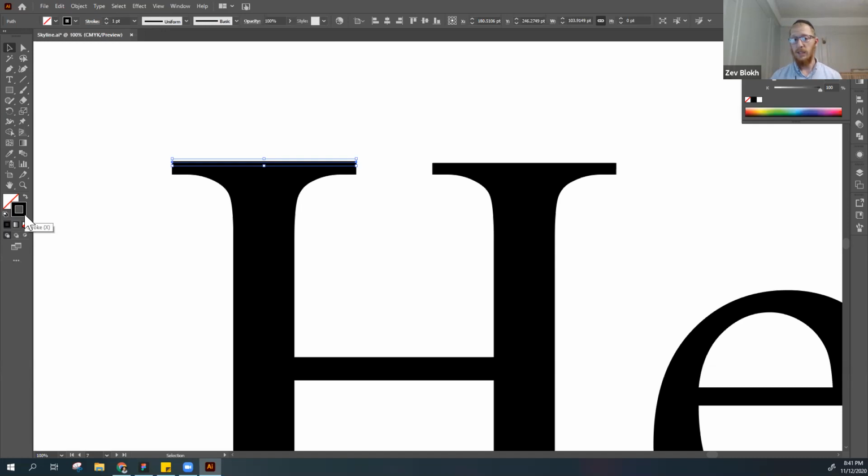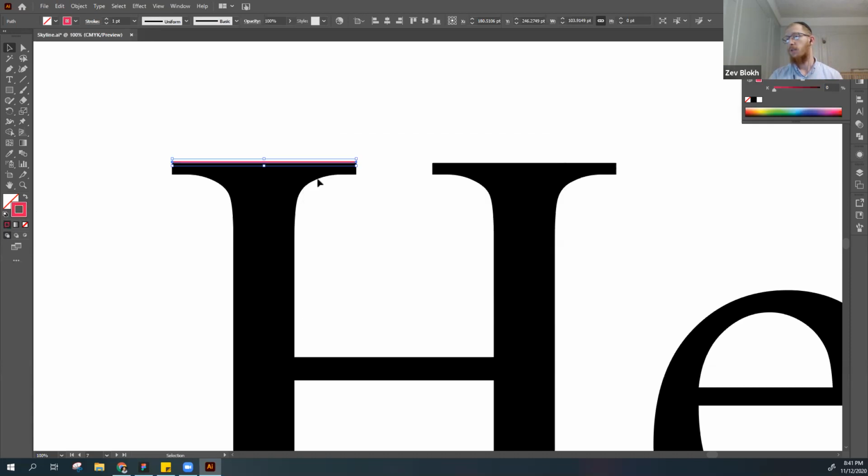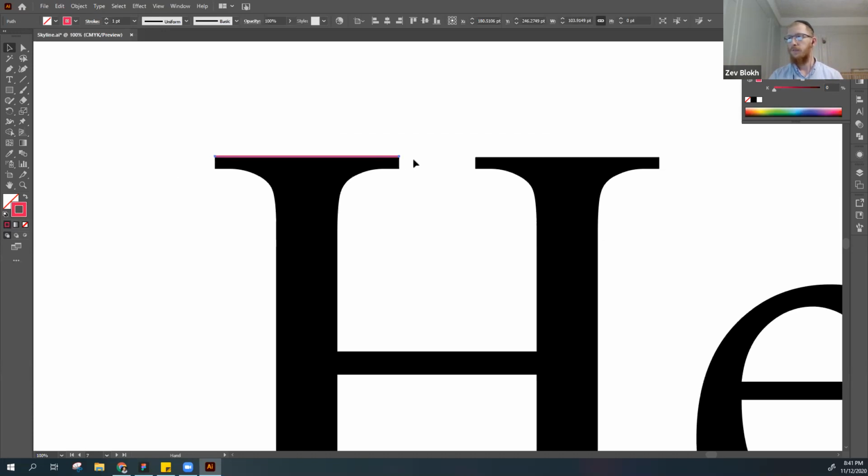So you don't have to do this, but I'm going to change the color of my stroke so it's easier for you to follow along. Right, so I'm going to double click on my stroke, and I'm just going to make it a highly visible color. Okay, that should be better for you.